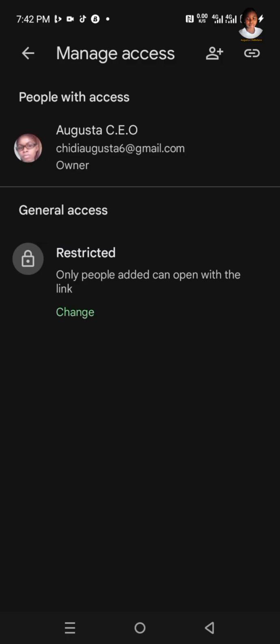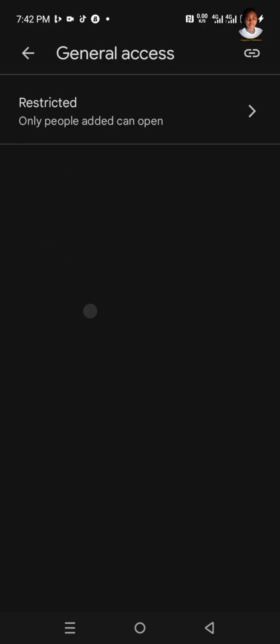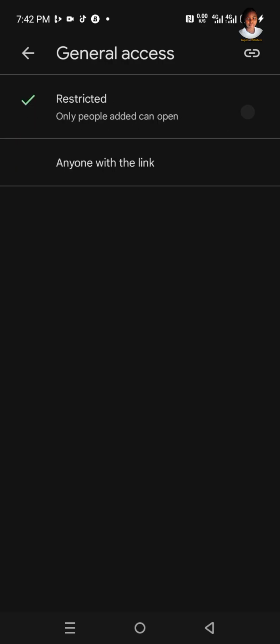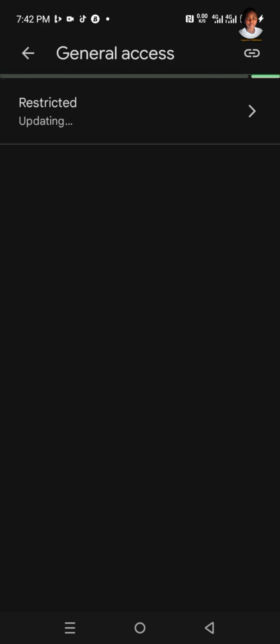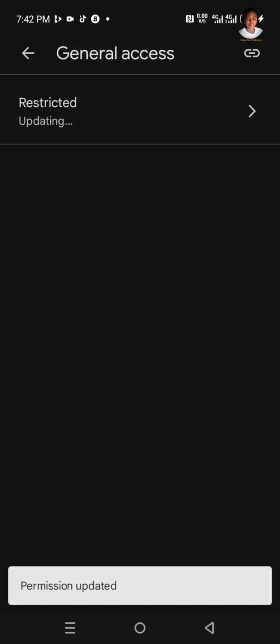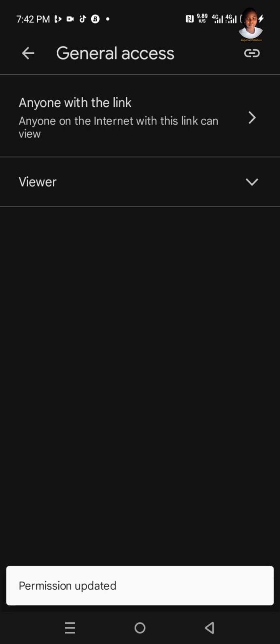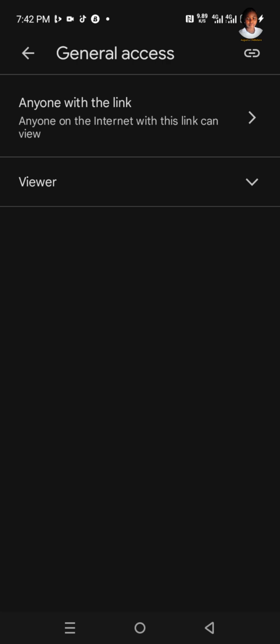To change this in such a way that any other person can view what is in the link, you are going to click on change, tap on this place, select anyone with link, meaning that anybody that has your link can view your file. But if you want to restrict it to those people whose email addresses you input, you are going to restrict it. That's how to do it. Once you are through, you can copy the link. You copy the link here.